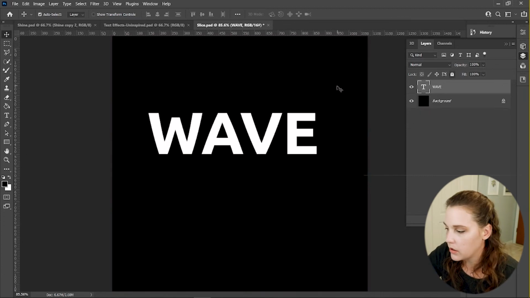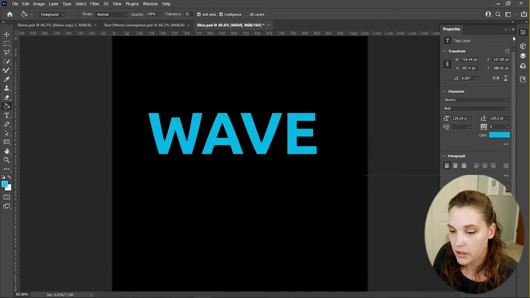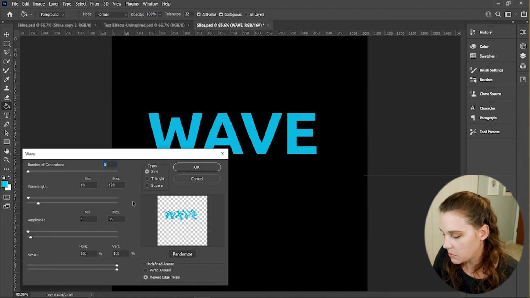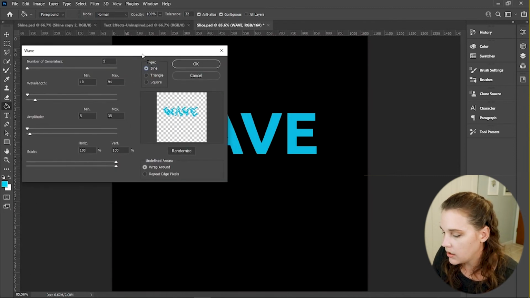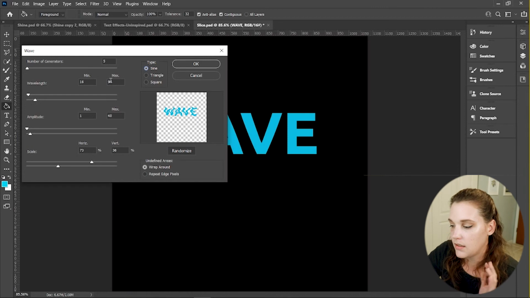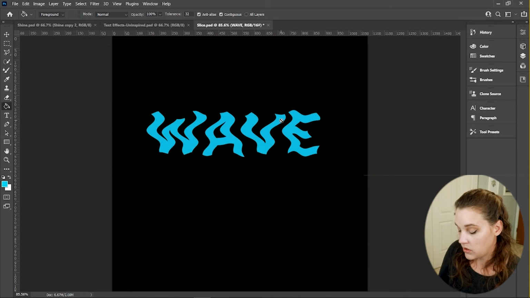Change the color of our text here. Choose a nice wavy blue. There we go. Filter, Distort, Wave. Convert it to a smart object first. I do want to keep the wave pretty minimalistic. There's lots of different options in here. I'm mostly going to mess with the horizontal scale, just so that it looks like a wave. Amplitude, keep really low at 1, and the max at about 40. Now, the wavelength is what's going to give you most of your movement. So my min is 16, my max is 94 on the settings here. I'm going to press OK, and it gives you this.